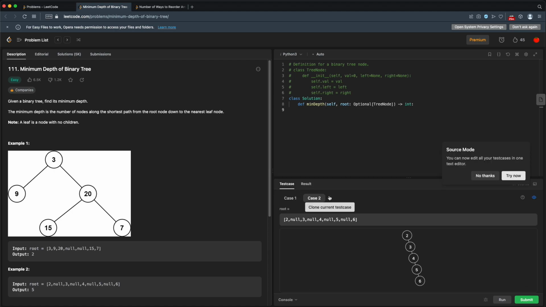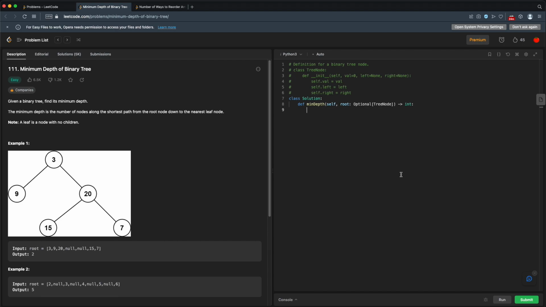There is not, so let's add our own test case here. And in this test case, we're just not going to have anything in our tree. And in fact, let's do another test case where we have just the root node in the tree. All right, cool. So we have 2 custom test cases.